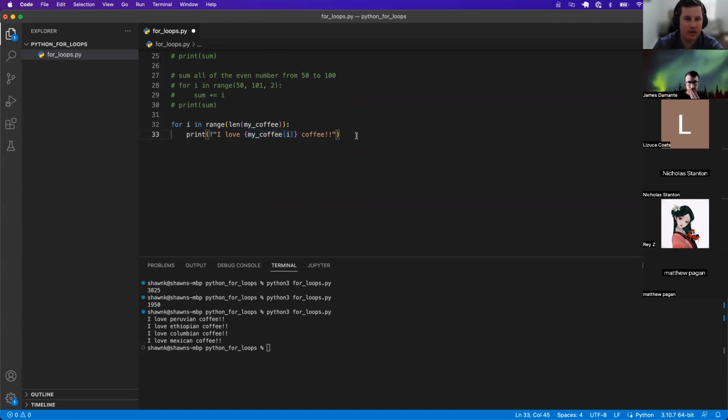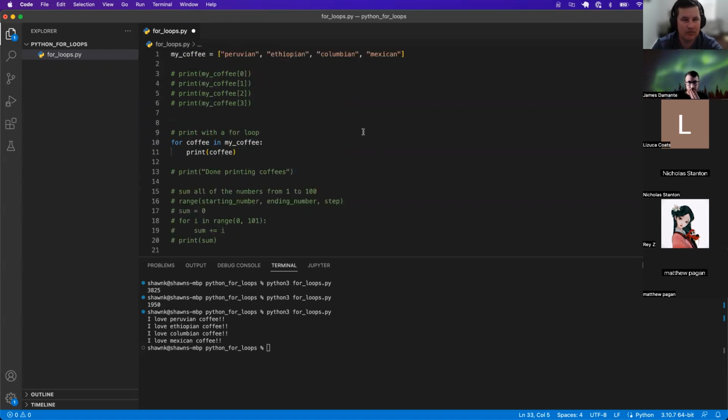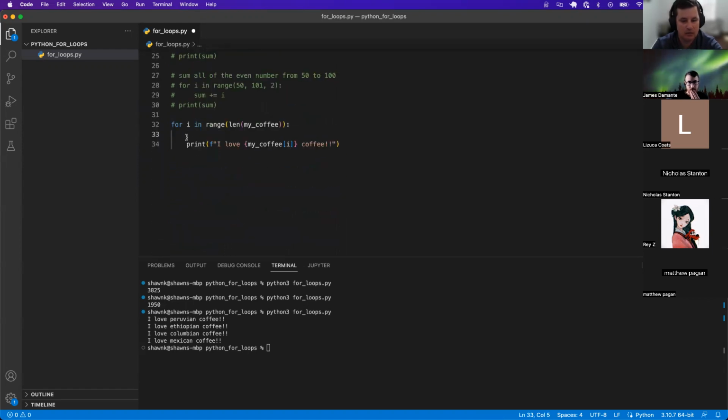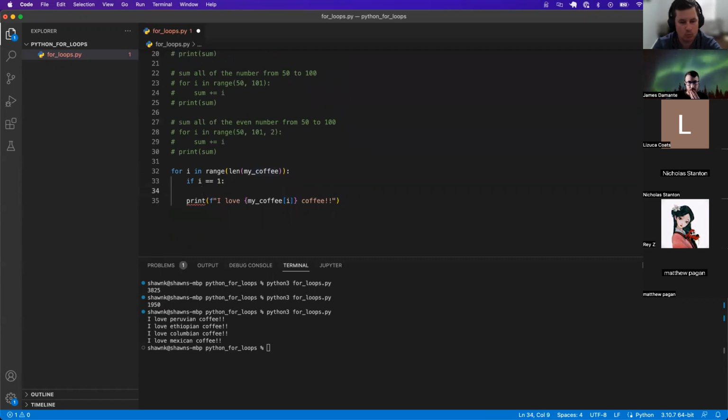So if we wanted to say, I no longer love Ethiopian coffee, now I love Brazilian coffee, I'll say if i equals, that was the first, yeah, Ethiopian. So what's going to happen here is that when it gets to i = 1, it's going to reassign the list value at that point to Brazilian. So now it should print Peruvian, Brazilian, Colombian, Mexican.